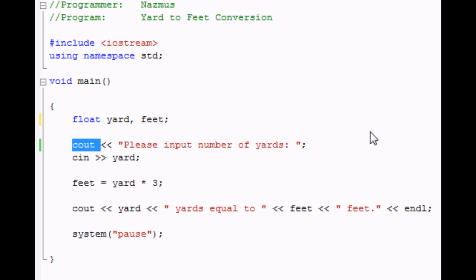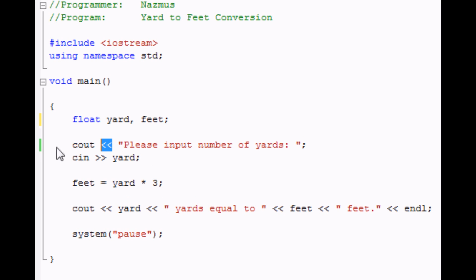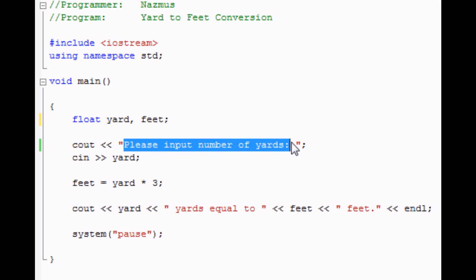Now you come down to the cout. The cout is the output that you see on the screen. This is just outputting what I'm saying here, such as please input the number of yards. These two arrows cascade it, and it's telling the program that whatever is to the right of it, up to the semicolon, is being outputted onto the screen. As you can see, I'm using double quotes here. Double quotes tell you that these are actual words that you want to output onto the screen. Without the semicolon, it may think that these words here are actually commands, and it'll give you errors.